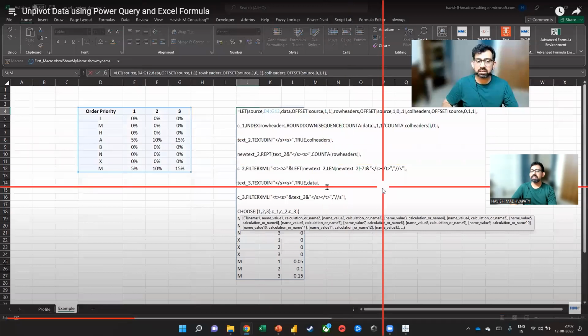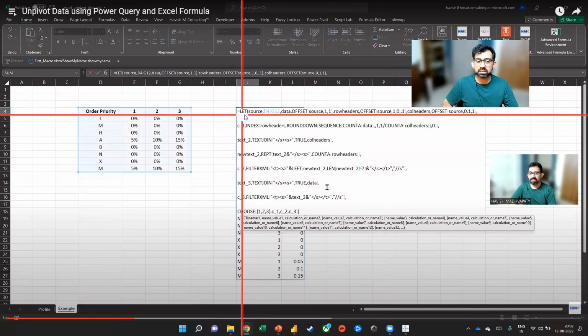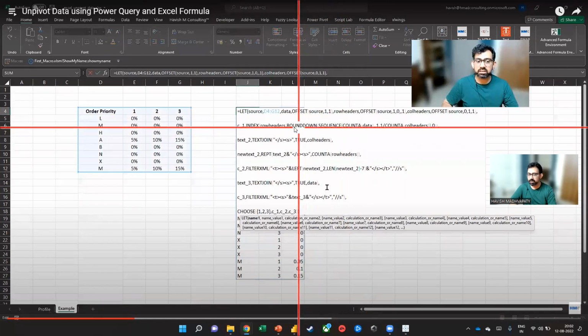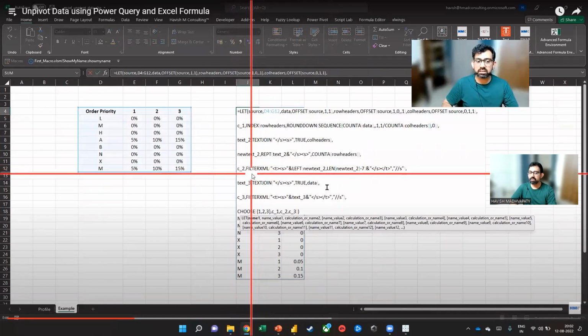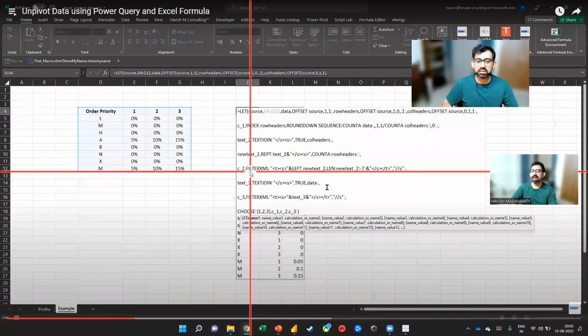I mean, these are the type of formulas you can build on Excel, right? I'm sure a lot of you would not have heard of LET, OFFSET, SEQUENCE, ROUNDDOWN, INDEX. Okay, maybe these are the simpler ones, but I'm sure very few of you have heard of or have worked on something called FILTERXML, right?